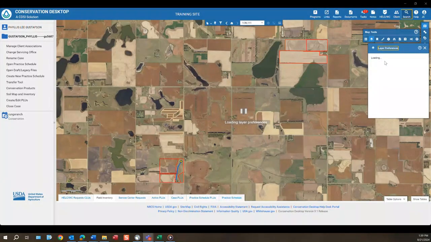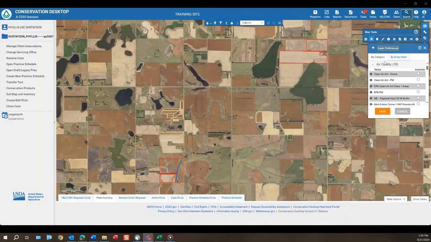We'll start with layer preferences. Layer preferences allows you to determine which layers are available for you to use within CD, as well as which layers are visible by default. Here under by category is where I set which layers are available to me. You can see as I scroll down, there's various sections with a lot of different layers available. I would encourage you to go in and take a look at what's available in your own work area.